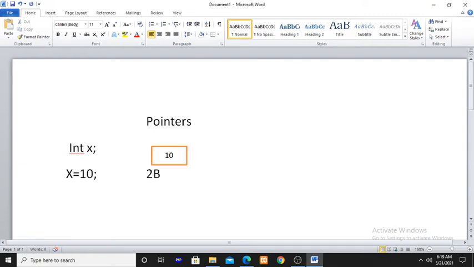We can access this value 10 either by the name of the variable or by the address of the variable. You know how to access the element 10 by the name: that is simply printf of %d, x. Now how can you access this by the address of the variable? How can you display the address of the variable? You can see that in one example program.